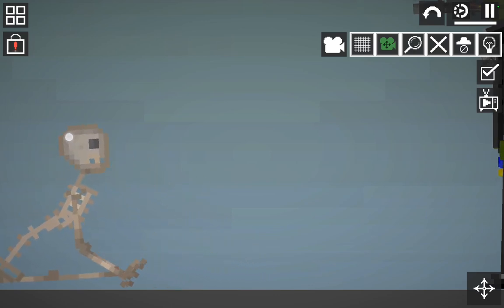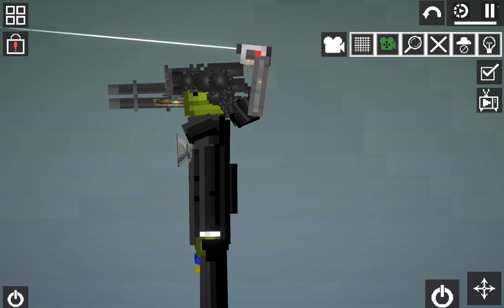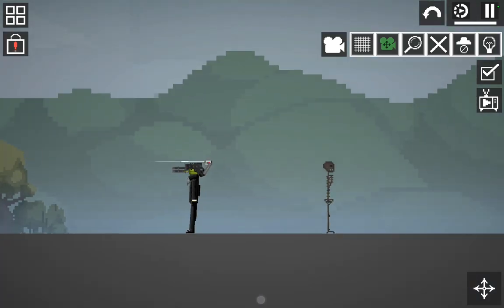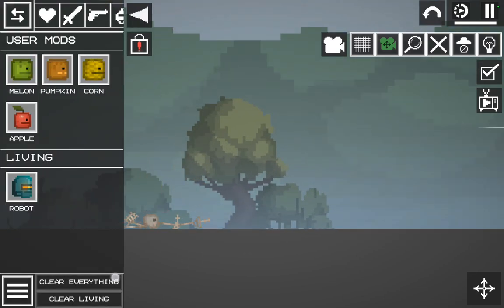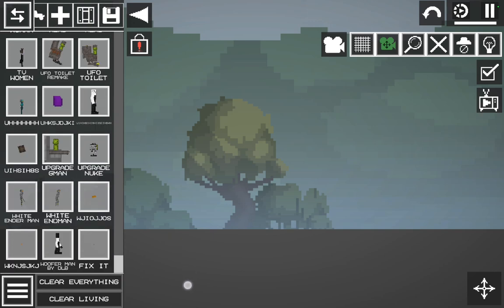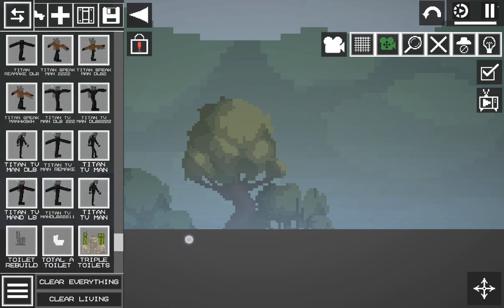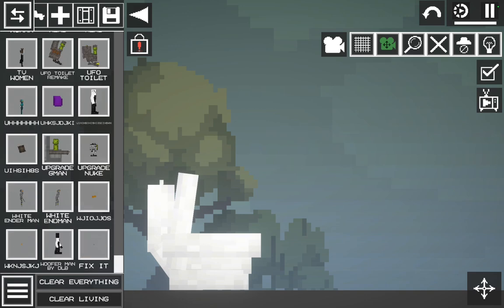Skull. This is a perfect skull emoji. This is definitely the best save I've built yet. Oh, wait, also a toilet.